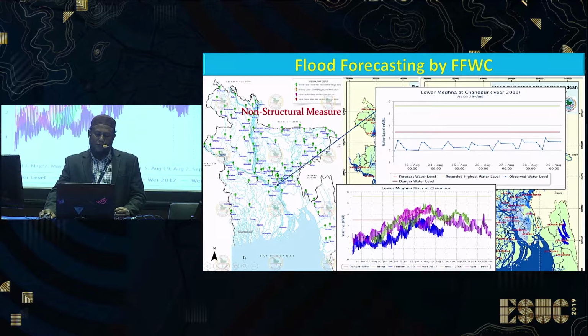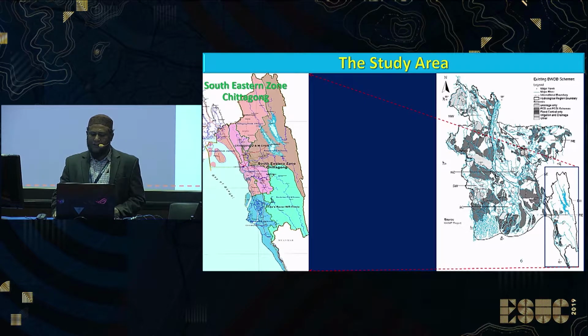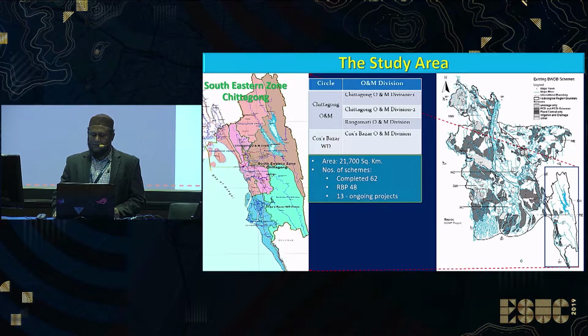For example, in one gauge station where water level is measured, this is from real-time sensor-based data. Every 15 seconds, this hydrograph is being updated. This is the background. You see the structures, that means the water resource projects all over Bangladesh, and this was the study area. You can see my mouse movement. For that part of Bangladesh, we have developed that smart project monitoring system.